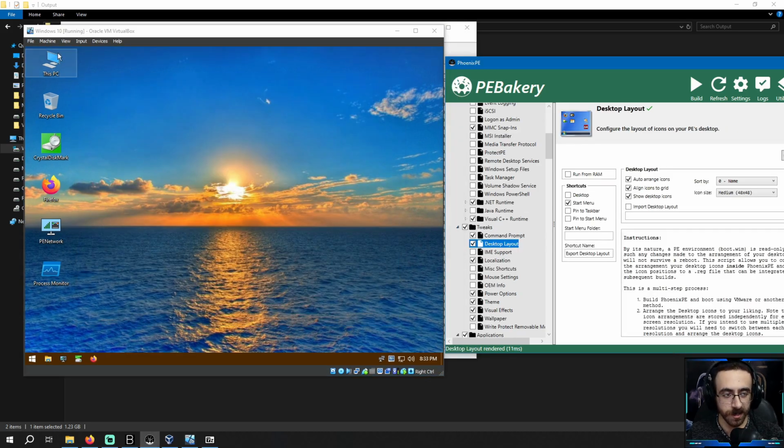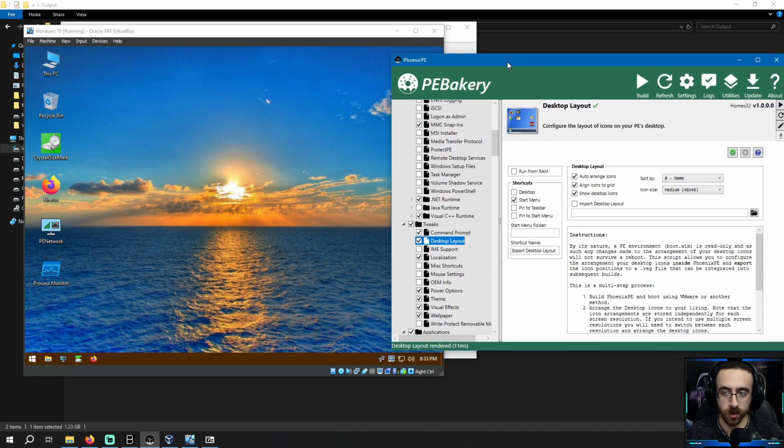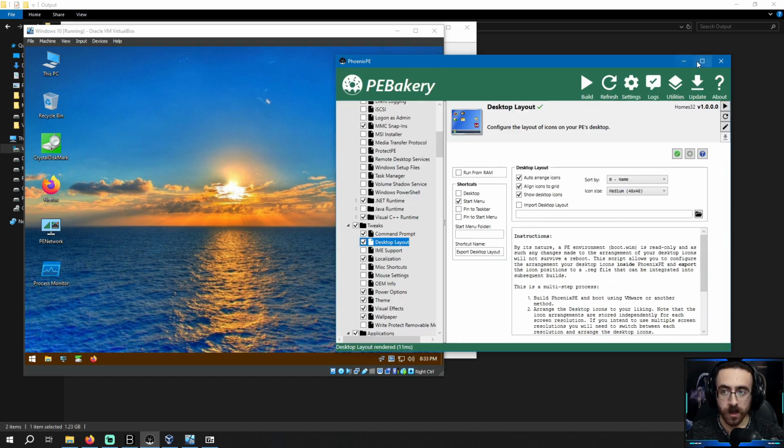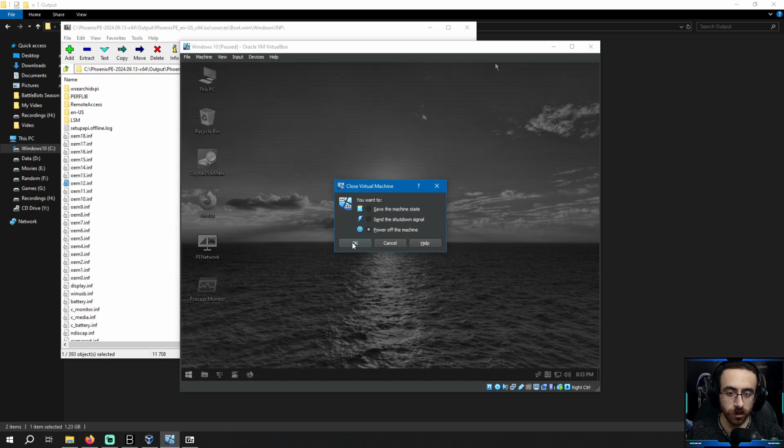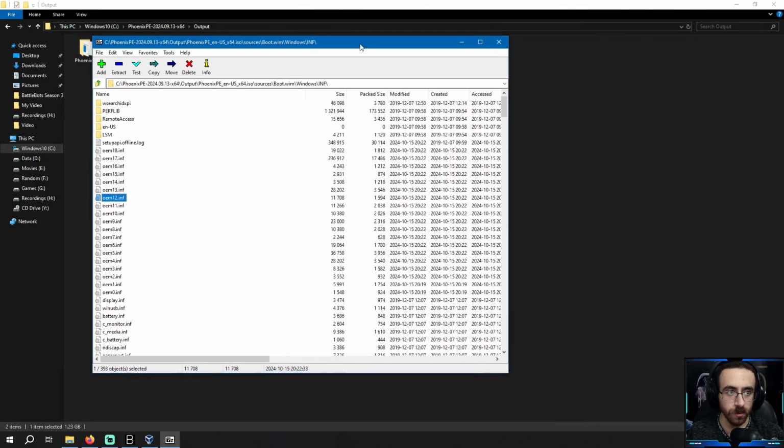You might be asking why the icons on the desktop are so big. That's because we chose to have the icon size on medium. You can change all the settings to what you prefer. So let's close PhoenixPE. We need to test our WinPE on a real machine. So I will close the VM and I will close this.